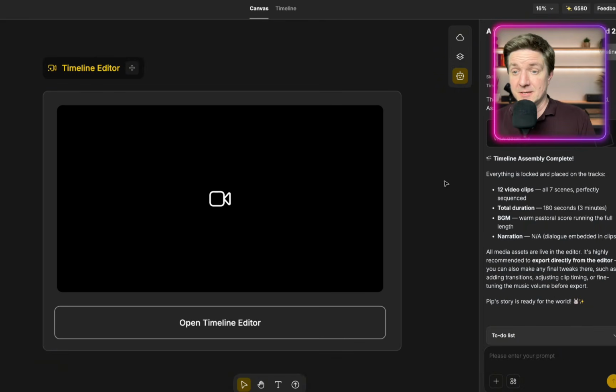So all the media assets are live in the editor. It's highly recommended to export directly from the editor. You can also make any final tweaks here, such as adding transitions, adjusting clip timing, or fine-tuning the music volume before export. Pip's story is ready for the world.